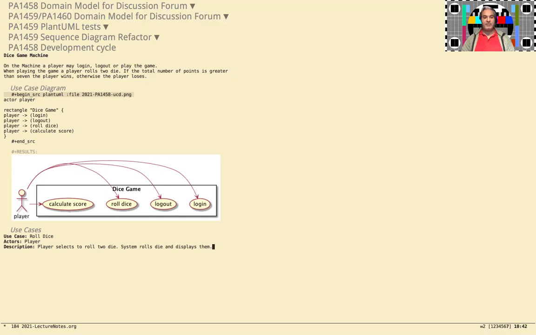So the player selects to roll the die, and the system rolls the die and displays the output. This is the high-level use case. It's got a title, it's got the actors, and it's got a brief description of what it's all about. This is fine enough for a lot of planning, and sometimes we might not even go further.